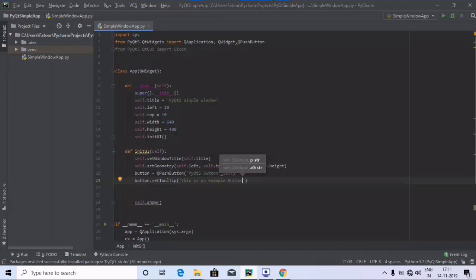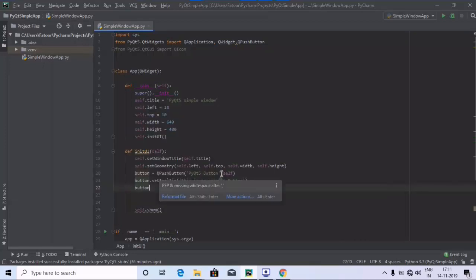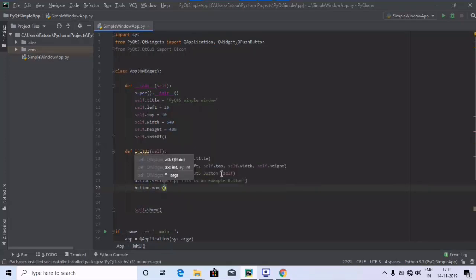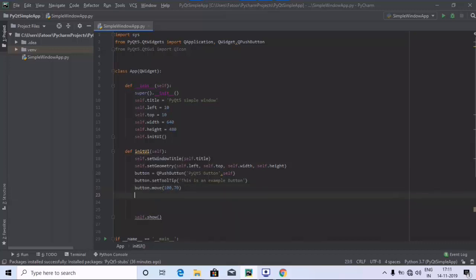Here we go, we have defined it. The next step is to again use the button by using the dot move. Inside that we are going to provide a value of 100, 70. So we have set a tooltip, and we have also used the move, and once creating a button is done, an action needs to be performed.